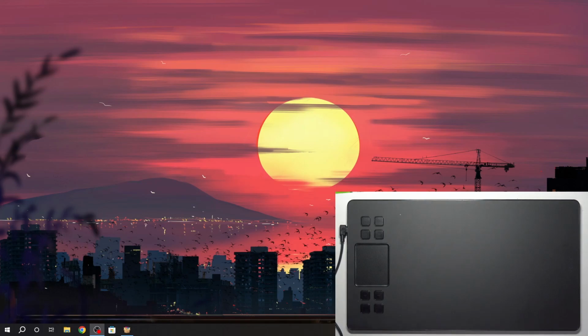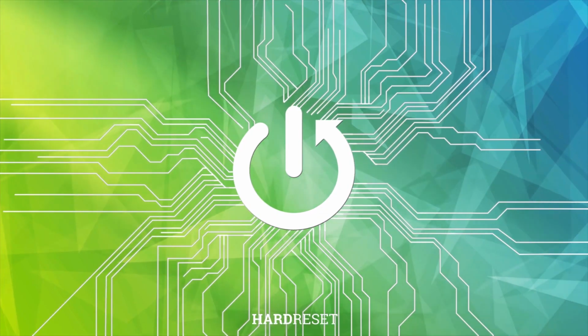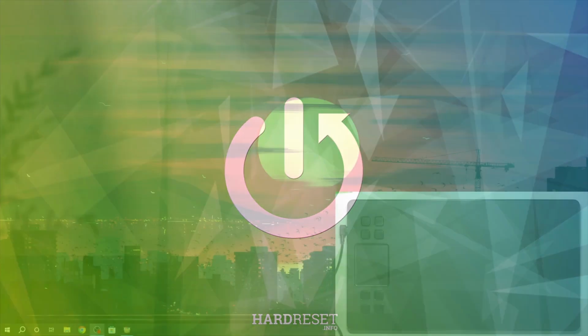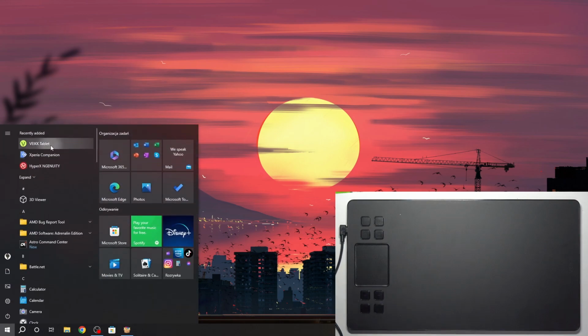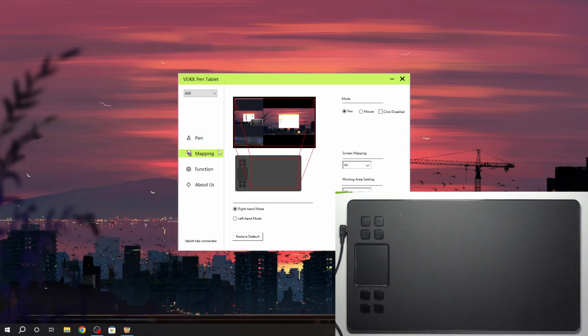In front of me, Veikk A50, and now I'm gonna show you how to set up the mapping of this device. So basically, it's very easy to do. You need to open the Veikk tablet. Here, find the mapping, and here just choose the screen mapping.